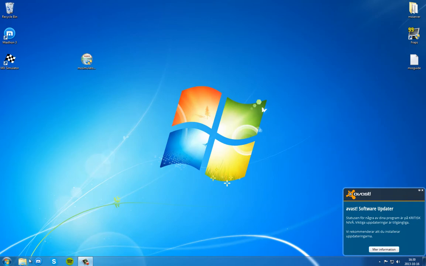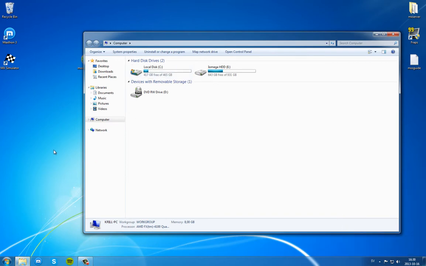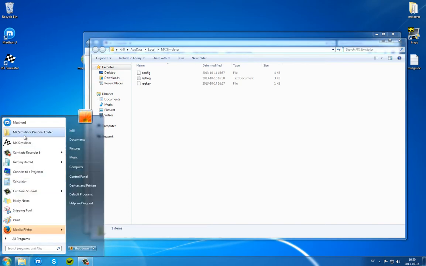The second folder you will get is what I would call the C folder. This one is called personal folder, and is in User, AppData, Local, MX Simulator. It's a hidden folder. If you don't see hidden folders, you won't find it. Otherwise, click on it.